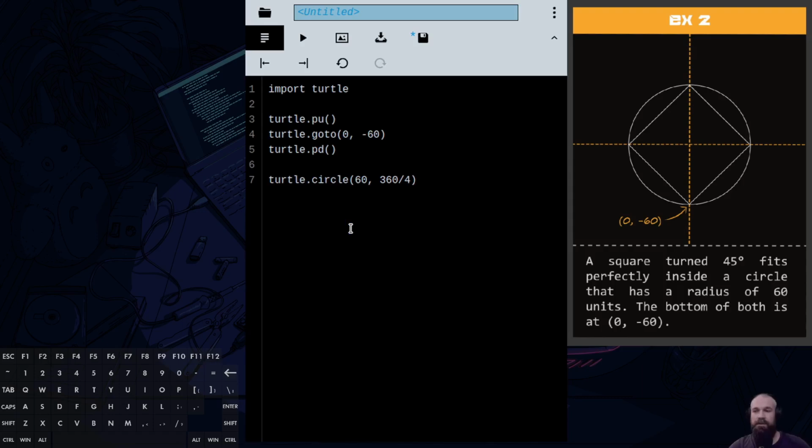So pen up. Then we go down to this point here, 0 minus 60, and we put the pen down. Okay, so we're at this point now, and we're looking to the right. Now we do the circle, a quarter circle, so that draws it to there. Now we'd like to move to this point.